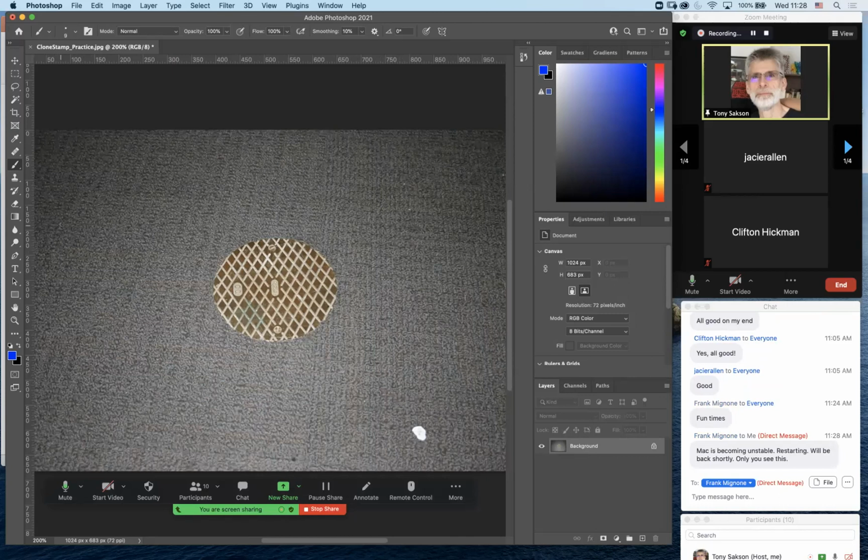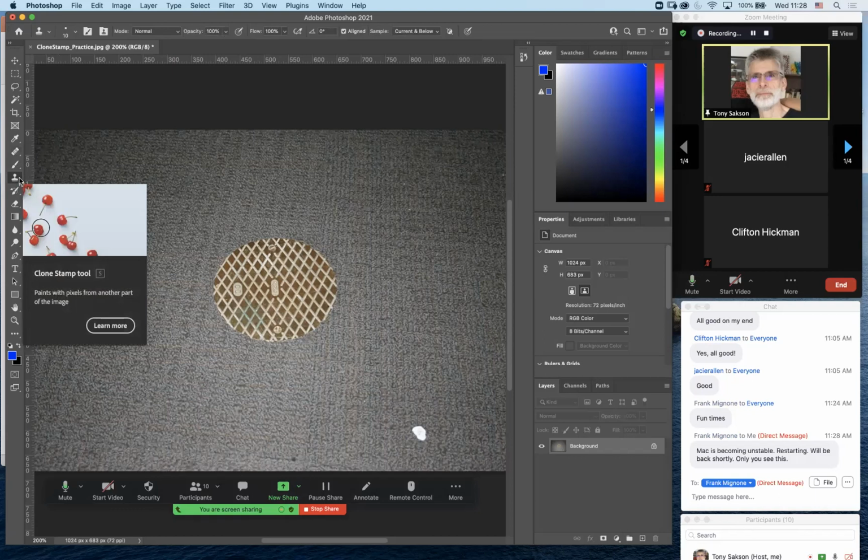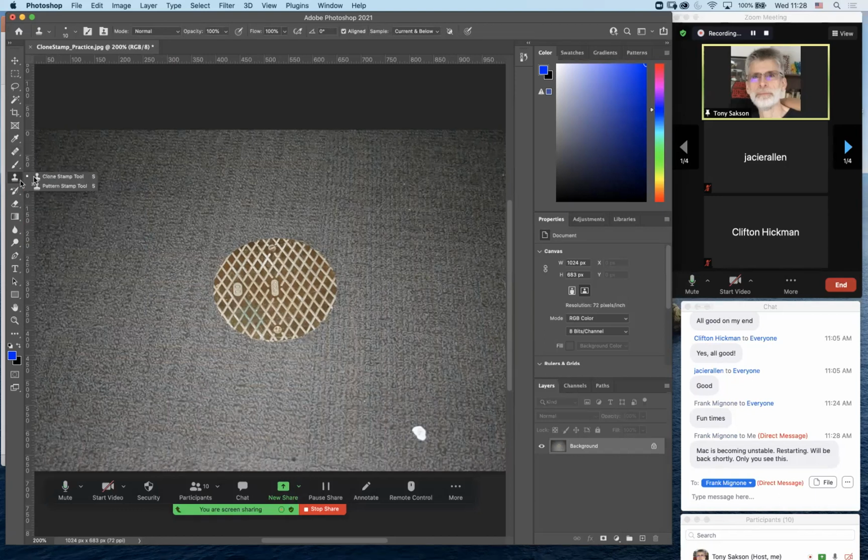So what that means is we will use a tool similar to the clone stamp, but it's called the healing brush. And basically, it looks like a little Band-Aid. So this is the clone stamp. Looks like a bureaucrat's rubber clone stamper. So we're going to be using that.